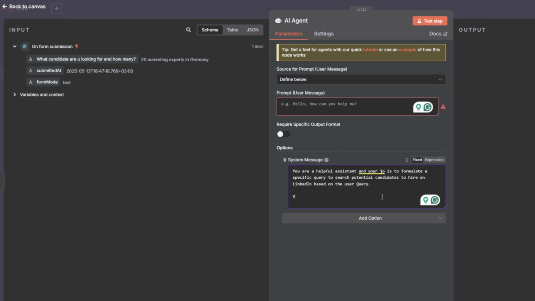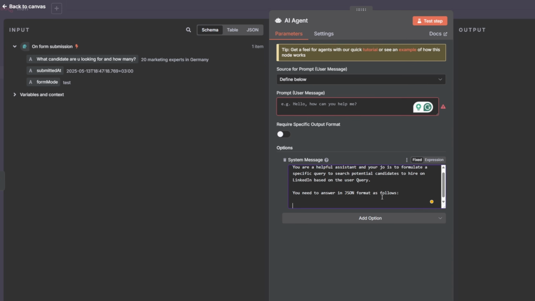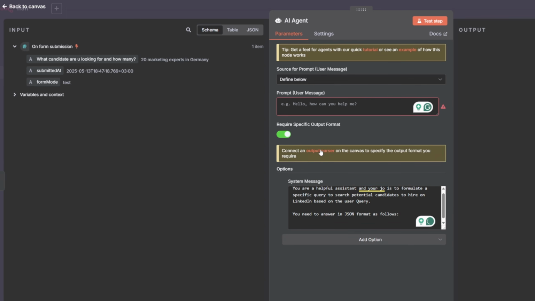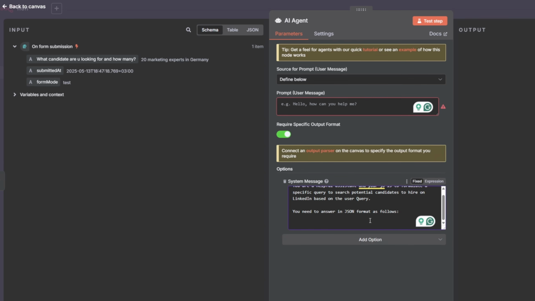Next we're going to specify: you need to answer in JSON format as follows. For this, usually we will add another required specific output format. We will need to click this and add the output parser. So I would go and specify it both right here and in the output parser. You'll see that in a second.